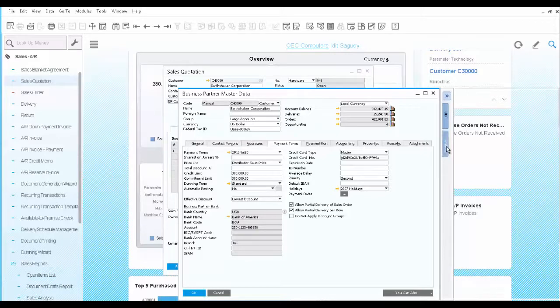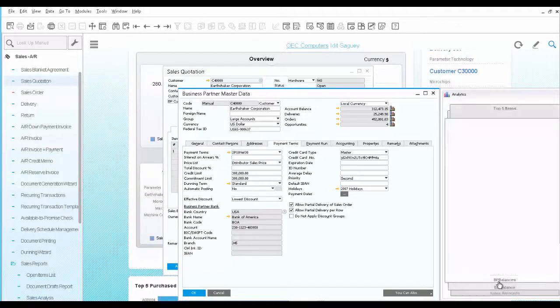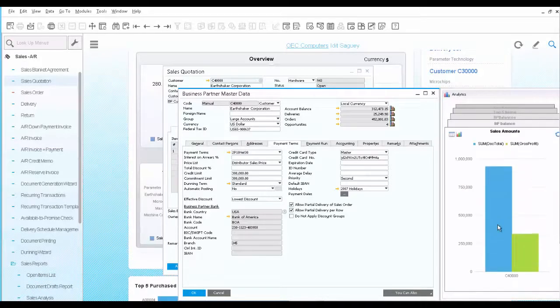On the Analytics tab, you can get a quick look at his top most selling items, his balances, and sales amounts for the year. Using this information, you can easily figure it's one of your top clients and would like to accommodate his needs as quickly as possible.